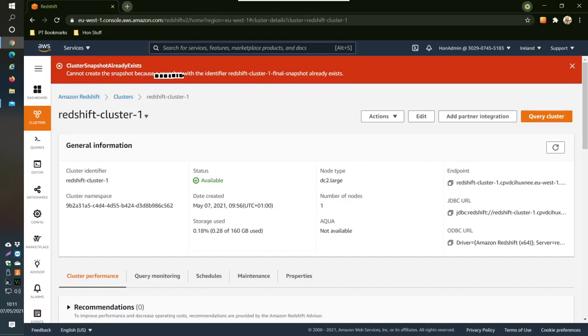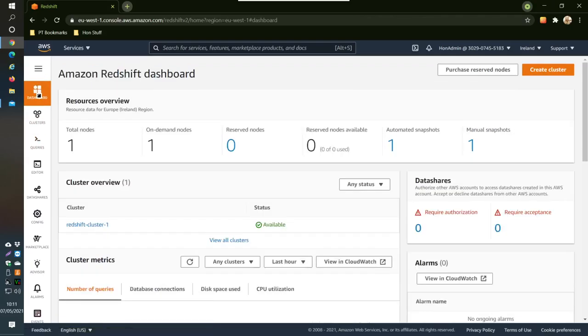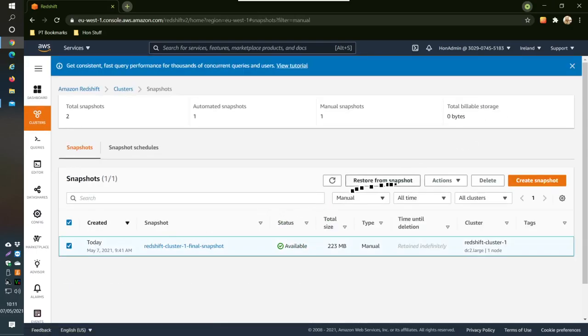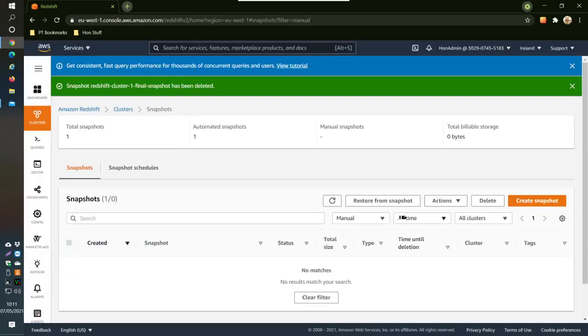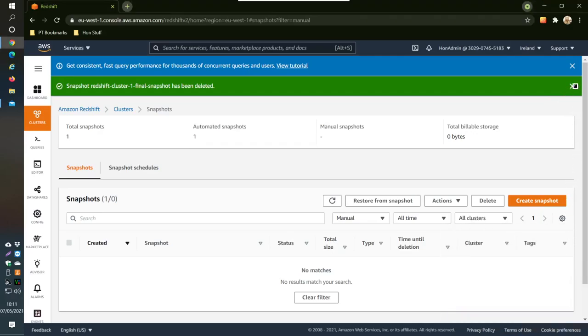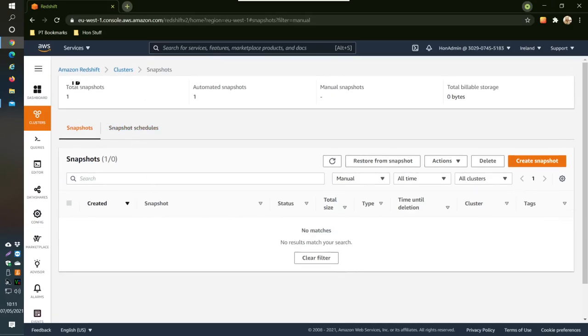And then you see, cannot create a snapshot because a snapshot identifier final snapshot already exists. So it already had that already. So what I'm going to do, just for the purpose of this demonstration, is I'm going to delete that. So I have a snapshot here. That's the snapshot. Let me just delete this because I just tested this out just now. Okay. So get rid of that, and it's gone now.